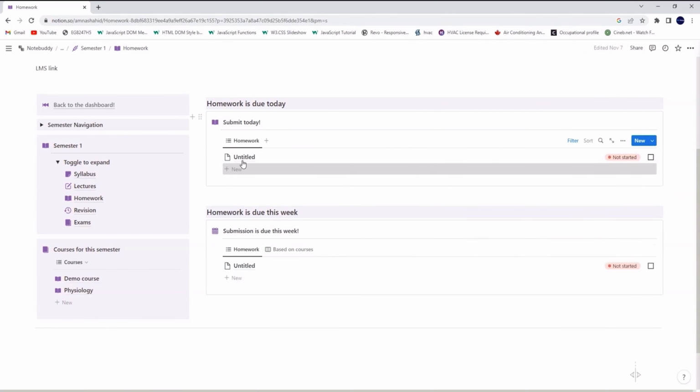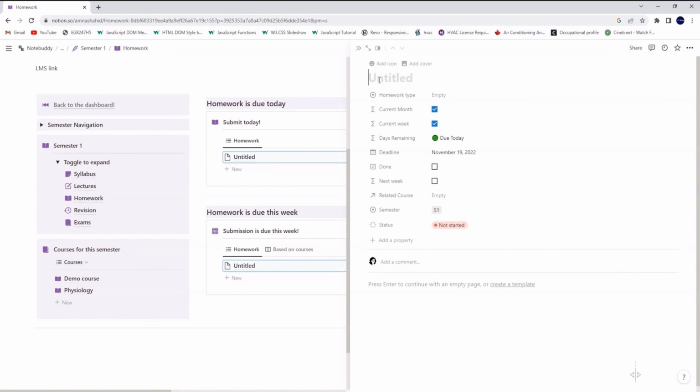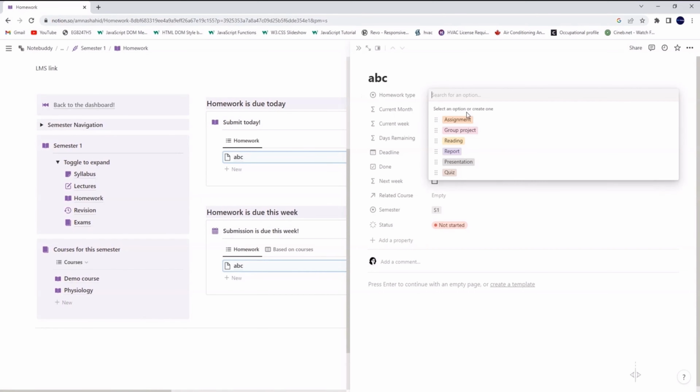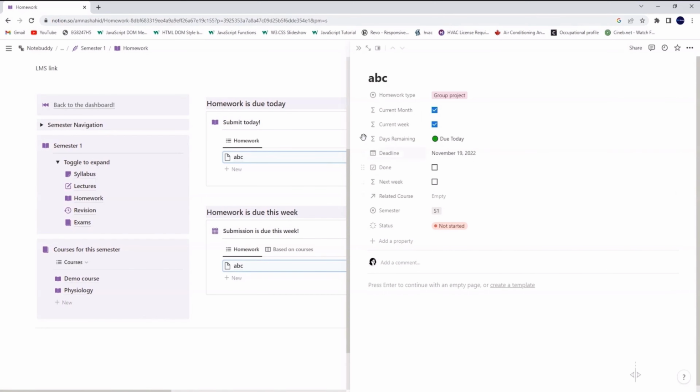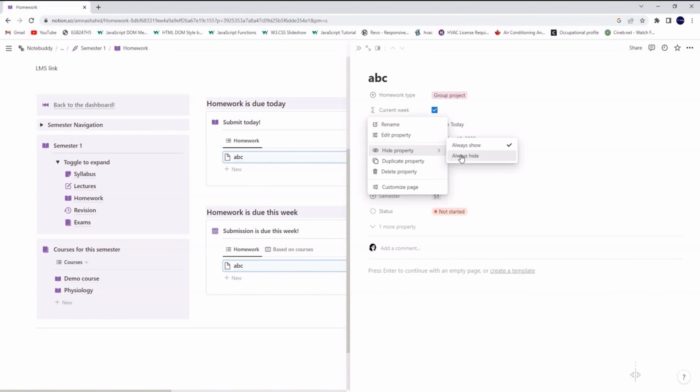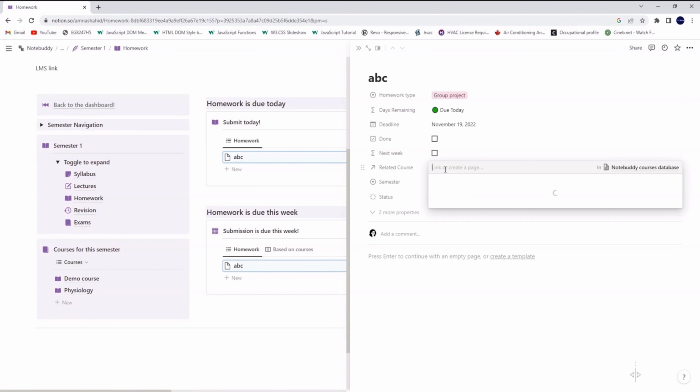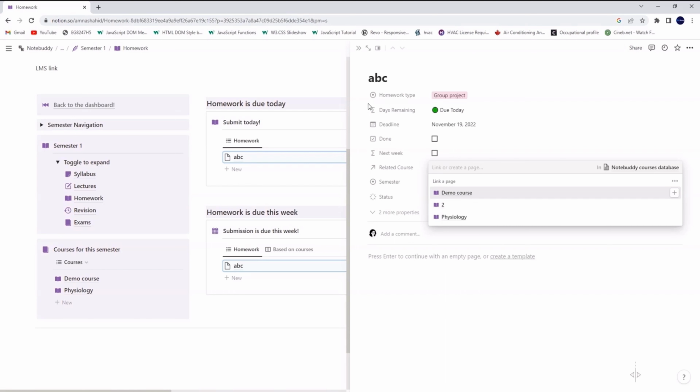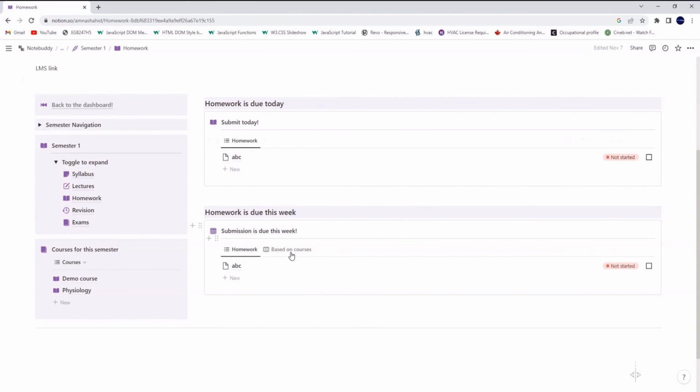Let me add a few courses, for instance. Type it's group project. Here you can hide all these properties just to keep the page clean. Related course, so it is important that you add the related course. So for instance, homework is somehow related to some course. If this homework is related to physiology, I will choose that. So it's simple based on courses.